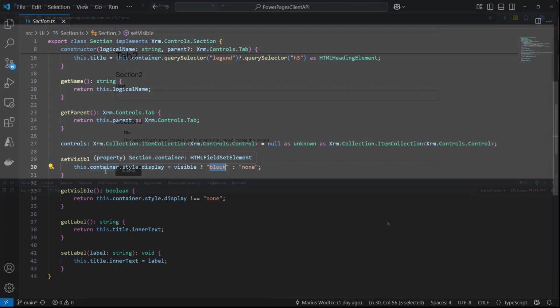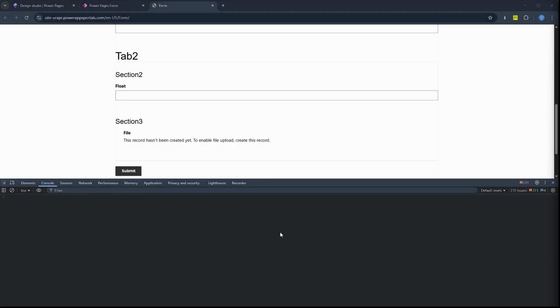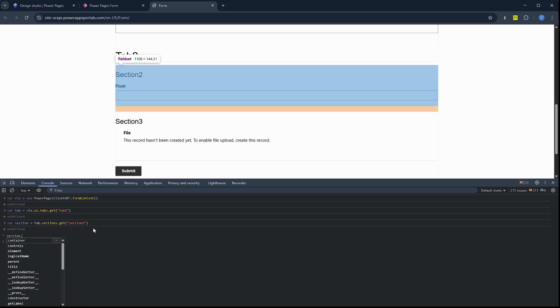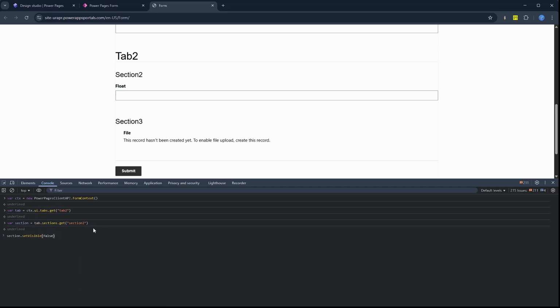Back in Power Pages, if you have the Power Pages Client API installed, we first get a context. Next we are going to get the tab by its name, not its label. And from here, we can navigate down to the sections by the section name, again, not its label. And now we can just hide the section.